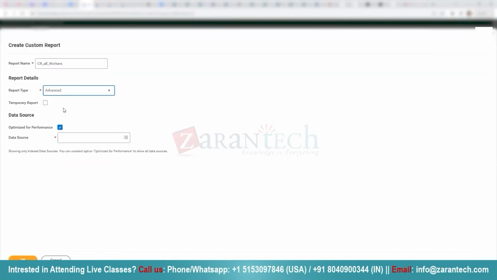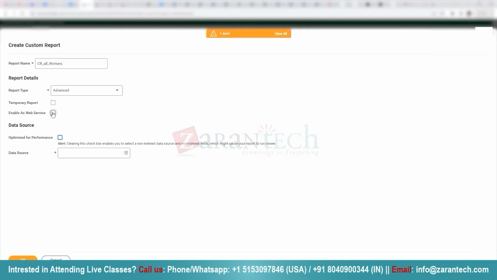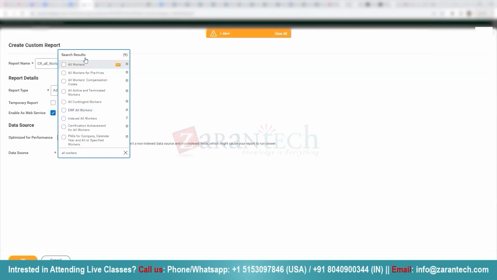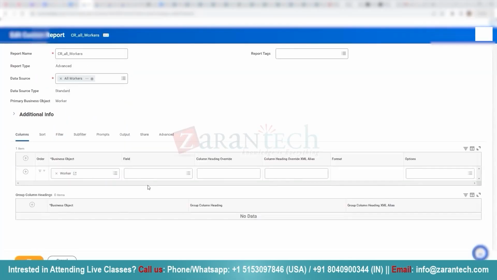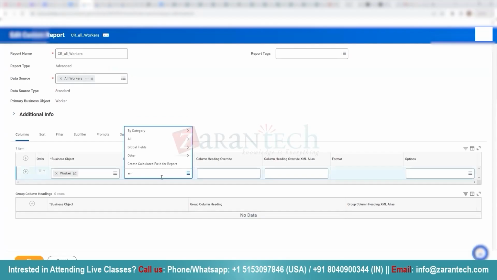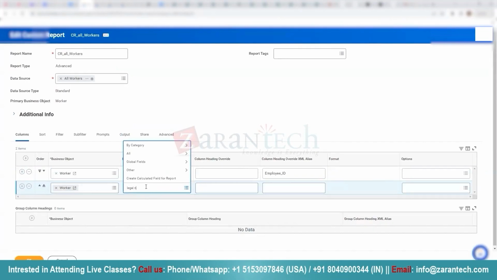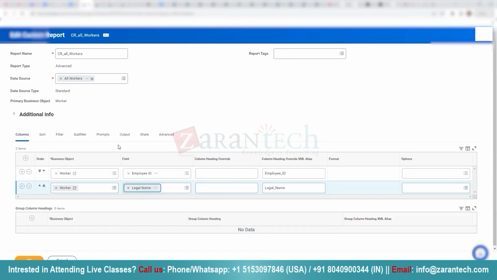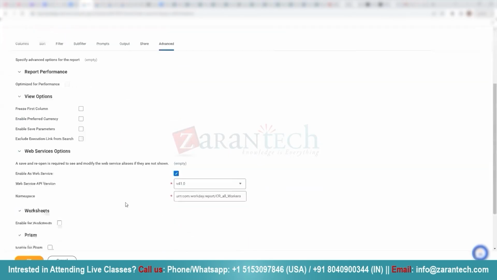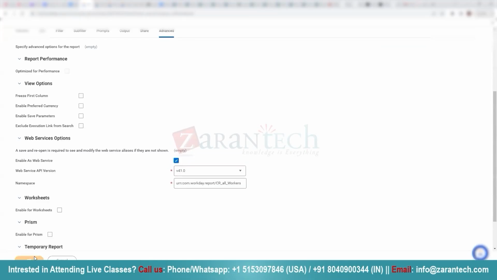Now I know this is enabled as web service. The data source that will have all the workers is All Workers. This I know because I have been extracting workers. Here in this custom report, you can give every field: employee ID, let's say legal name, and whatever field you want. And if you go to share, this report is enabled as web service.